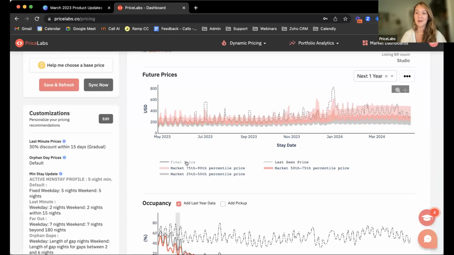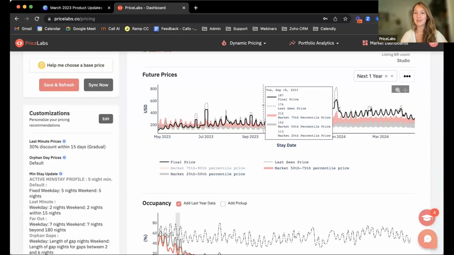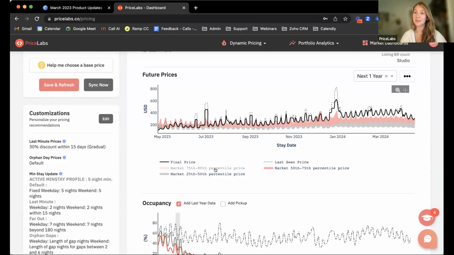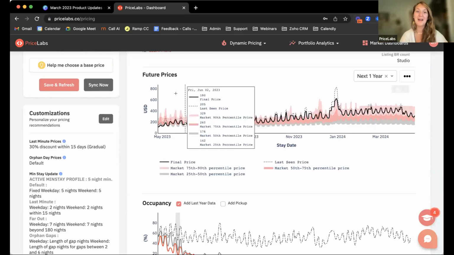Say I'm comparing my prices and I don't have a really nice listing and I don't ever want to be in the 75th to 90th percentile, I can click on that shaded area and it will remove it from the graph. If you ever want to reset, if you're like, I don't know what I did, you can double click on any, oh, I thought that would actually add the stuff back, but I guess it doesn't.